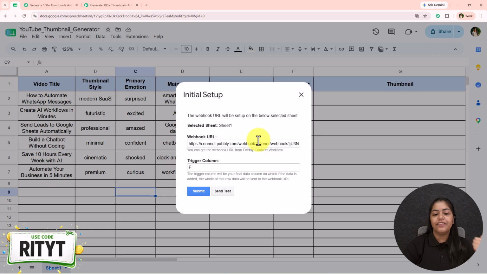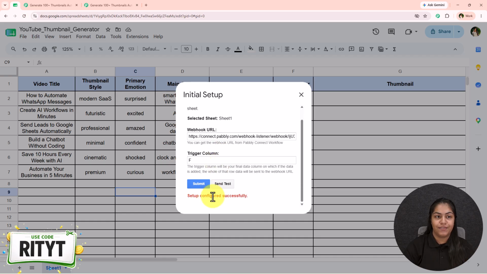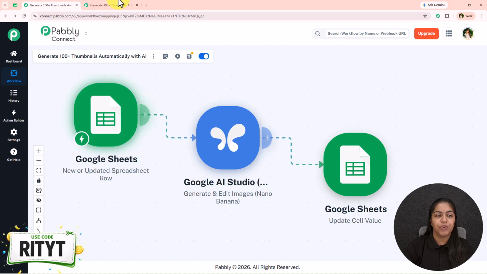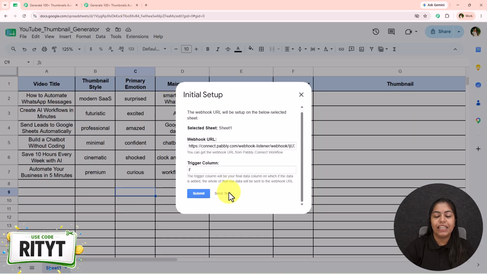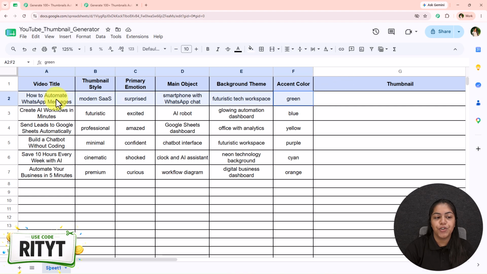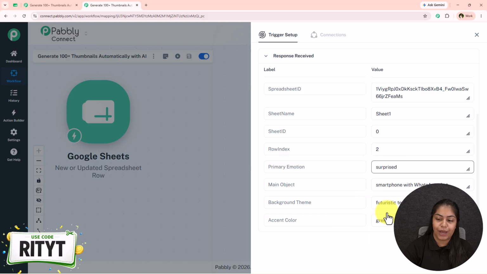You just have to enter the webhook URL and the trigger column, then click on this submit, and you're going to see a line which says setup configured successfully. This means the connection between Google Sheets and Pabbly Connect is created, but it is still saying waiting for webhook response. So to capture this webhook response, just go back towards your sheets and click on this send test. It is saying test data sent successfully, so it has sent this first row towards my workflow. So let me check, and yes, the details are captured right over here.